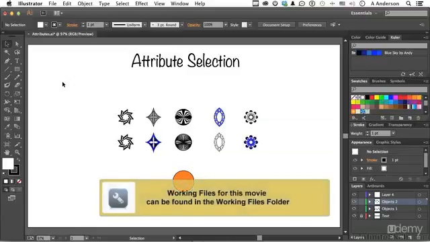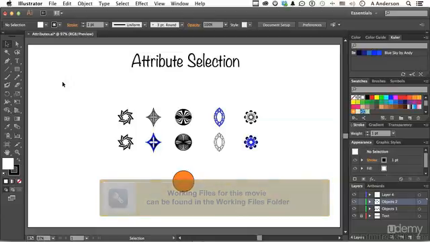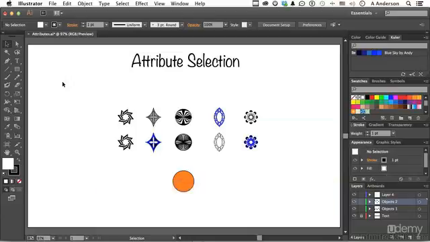Go into your working folder and open up attributes.ai. We're about to do a little attribute hunting. Now, we did actually in the previous lesson, when we worked with the magic wand tool, we were selecting attributes like a color, whatever. This is just a different way to do it, and we actually have some more options too.